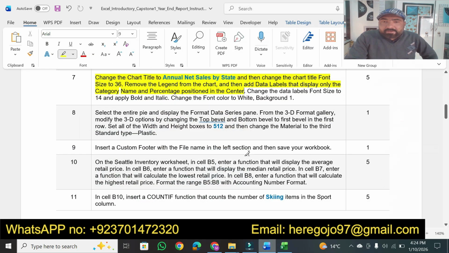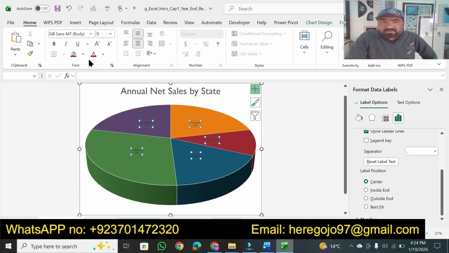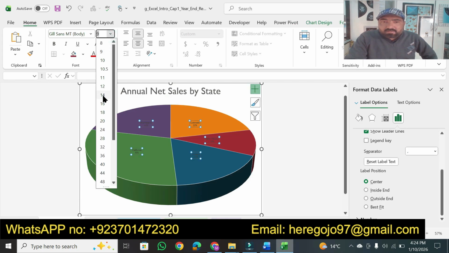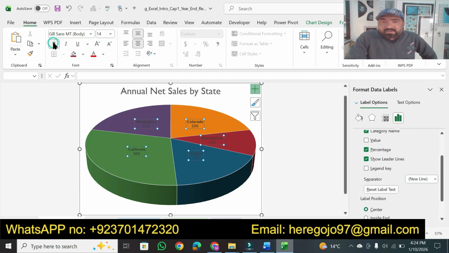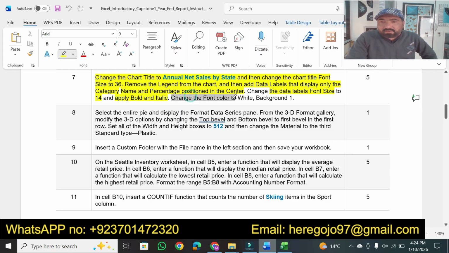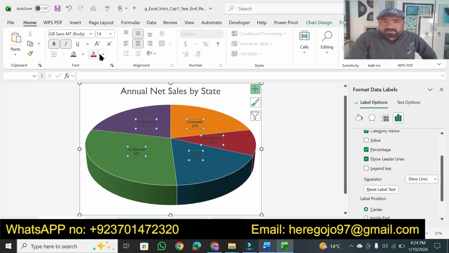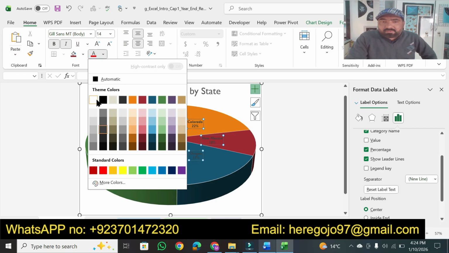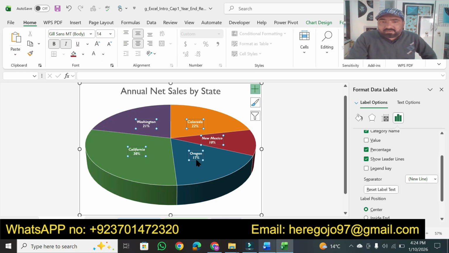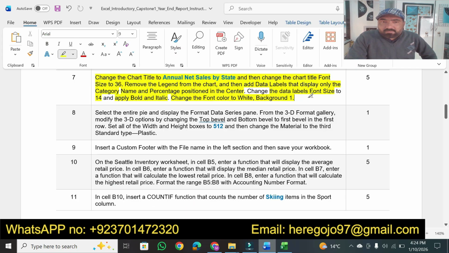Then change the data label font size to 14 and make them bold and italic. Then change the font color to White, Background 1. Here is font color, apply White, Background 1, this one. So question number 7 is done and we have earned 5 marks from there.